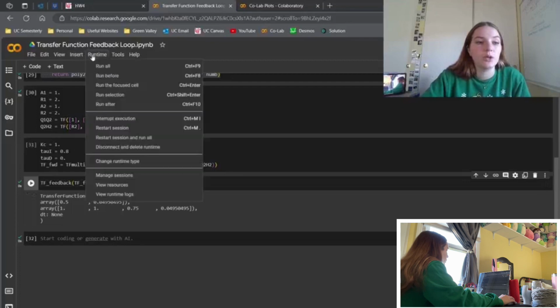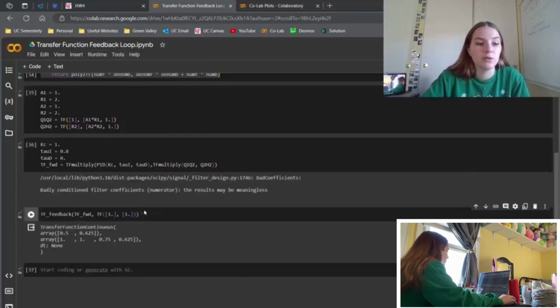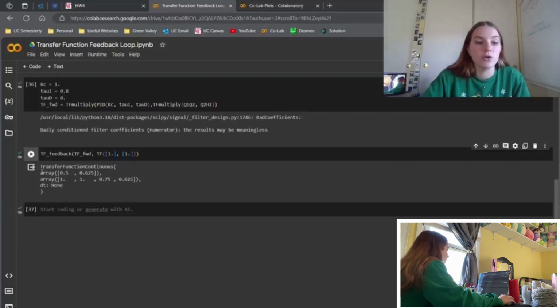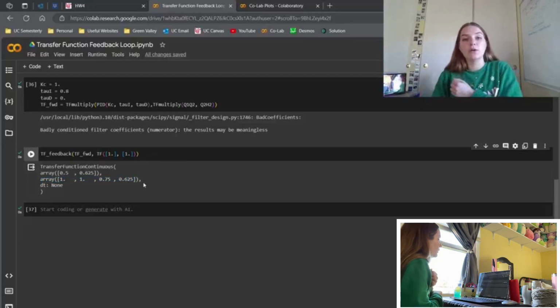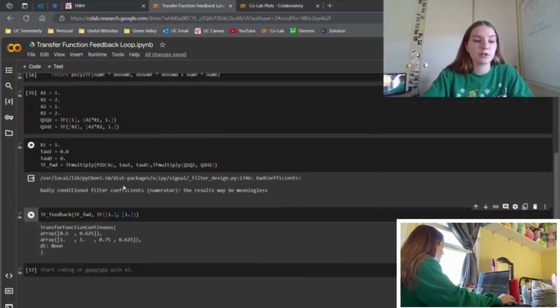Now if we rerun all of our cells, we are going to receive the numerical values for our transfer function. In our numerator, we will have 0.5s plus 0.625, and in our denominator, we're going to have 1s cubed plus 1s squared plus 0.75s plus 0.625. Now we are going to simulate the step response for this transfer function.